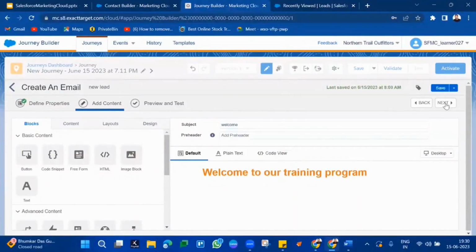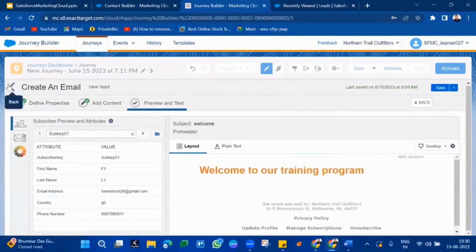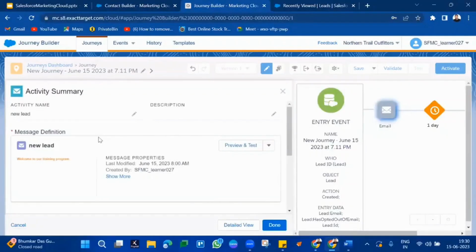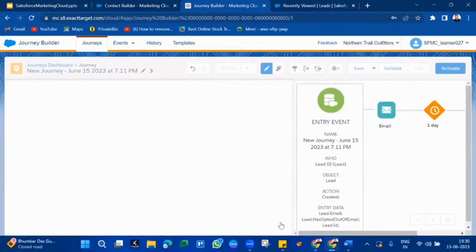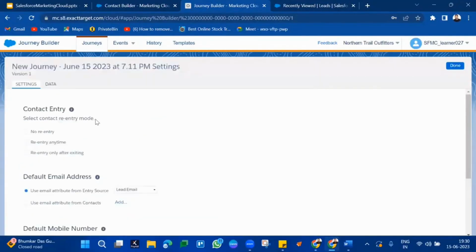This email I want to trigger whenever a lead is created. So guys, I have created an event and I have created an action. Whenever a lead is created, an email should be triggered. And this action will work in real time. I will go to journey settings and set no re-entry. Whenever a lead is created, it should get the email one time only. It should not enter this journey again, because sign-up communications are sent only one time.